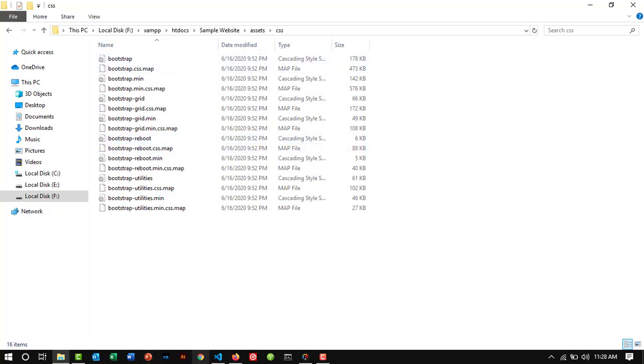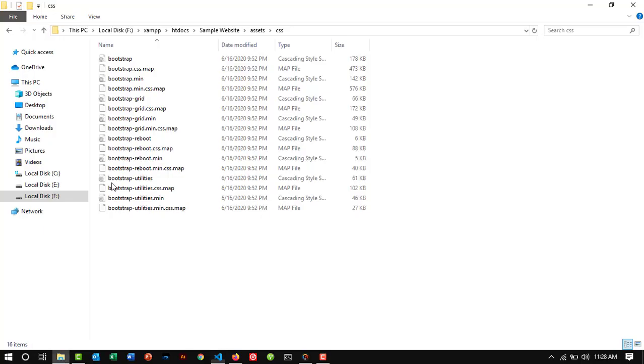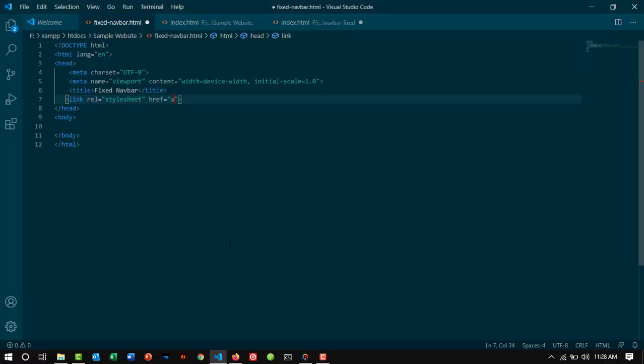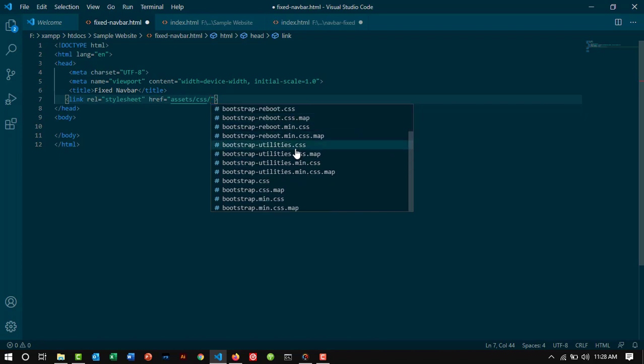bootstrap.min.css. So I'm going to get to the Visual Studio program, and here I'm going to tell it that because I'm already in the sample website, I want you to get to the assets folder. So I'm going to type assets here, and then open that using the forward slash, and then it should get to CSS forward slash, and then what it should pick here is the Bootstrap main.css. So I'm just going to select that.